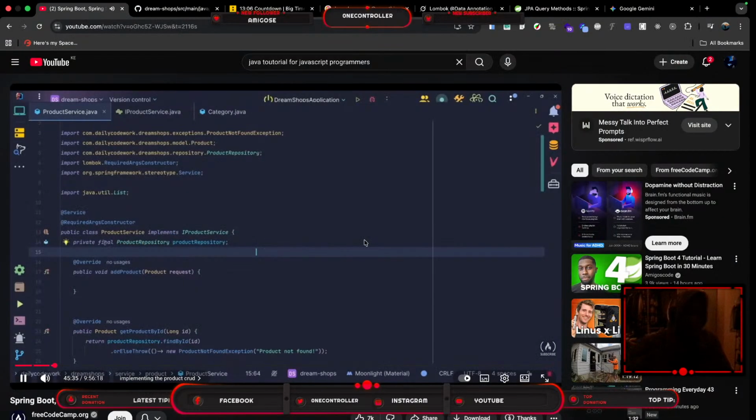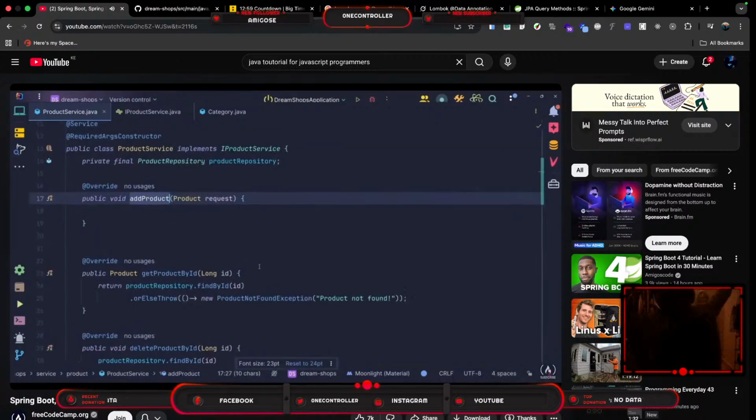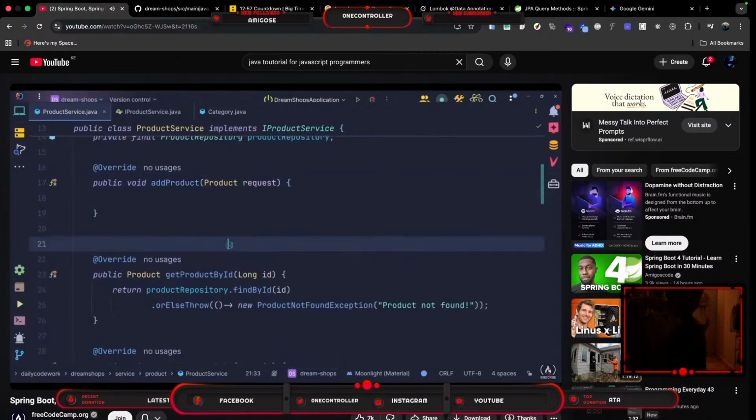is final. You declare it as final, right? Okay, so having said that, now we're going to start implementing this add method, this add product method right here.